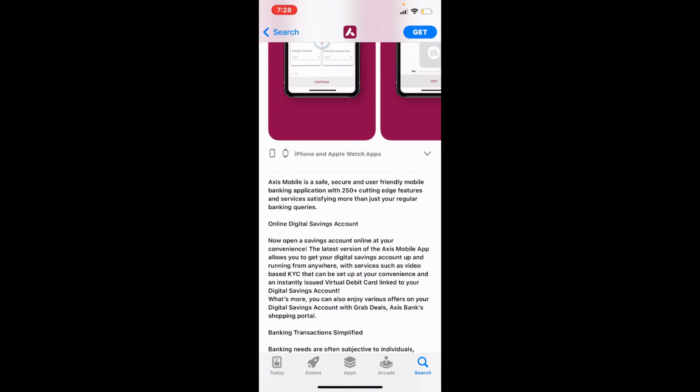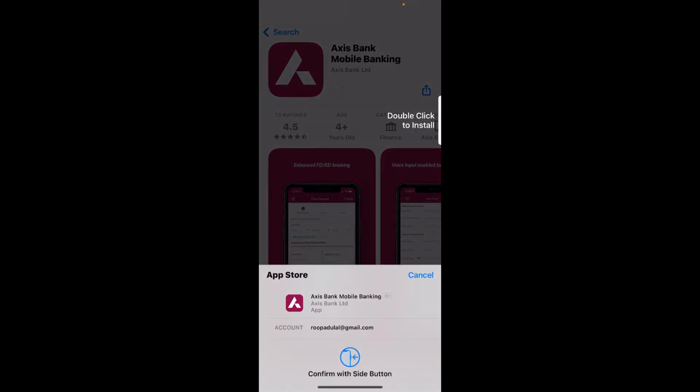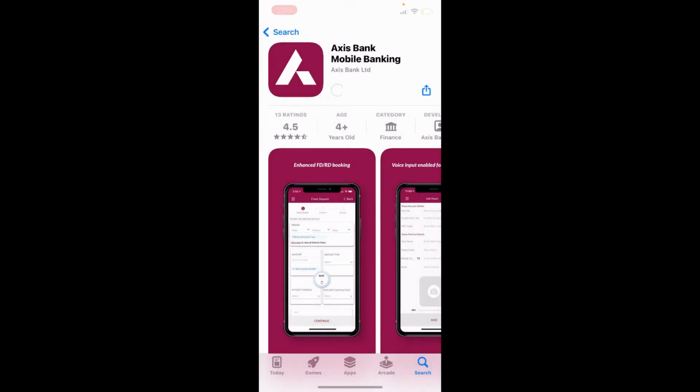Simply tap it on in order to view further information about the app. The Access Bank mobile application is the safest, securest, and the user-friendly mobile banking application with 250+ cutting-edge features and services. If you'd like to get the application downloaded on your iPhone, simply tap on the Get button to begin the downloading process. Confirm your identity on your iPhone with your Face ID or simply enter your Apple ID credential and your application will begin the downloading process. Wait until it finishes with the download and you'll be able to use the app quick and easy.